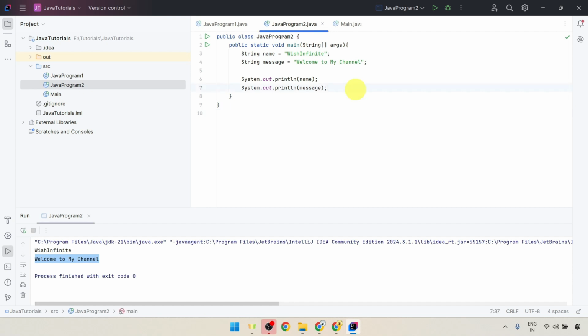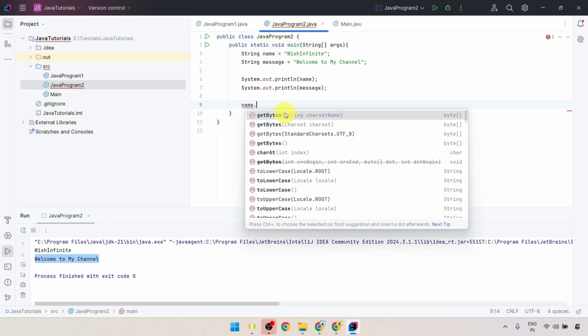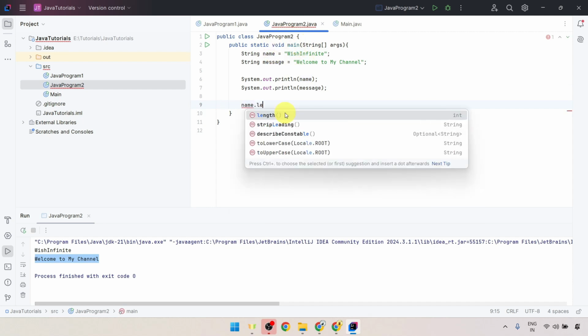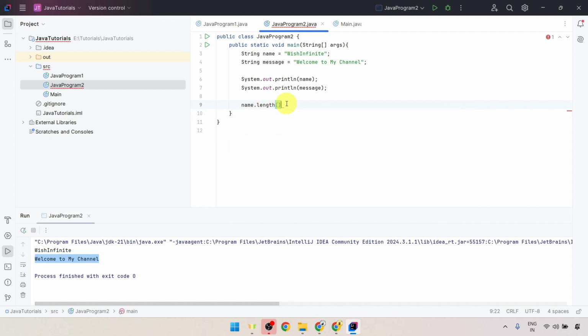So the first method is the length method, by which we can get the length of any string. To use this method, first we need to provide the string. So here we will use this variable name to fetch the value of that string. After that we put a dot, and then the method is length. So length, all small, then parenthesis, and at the end don't forget to put a semicolon. This will return the length of the string, and the string is this: wish infinite is saved inside the name.